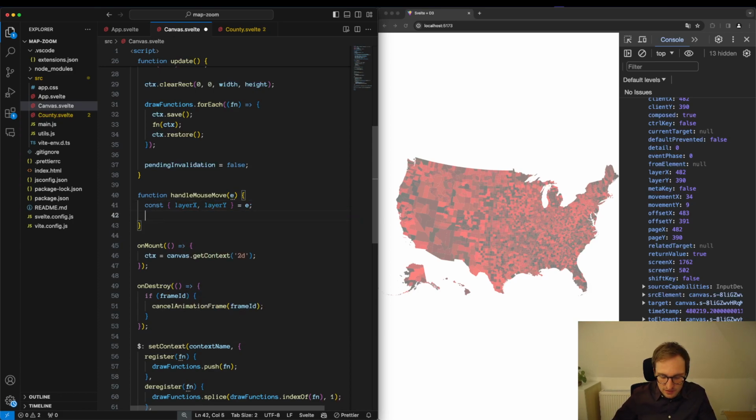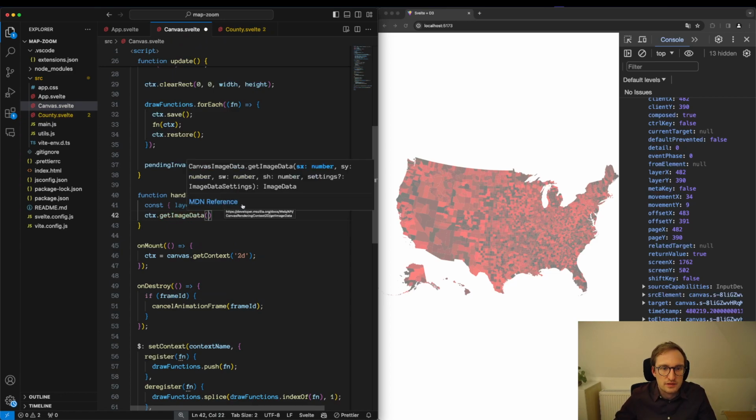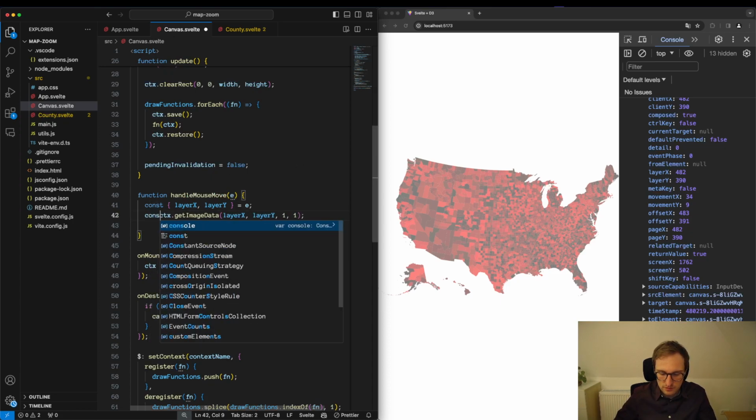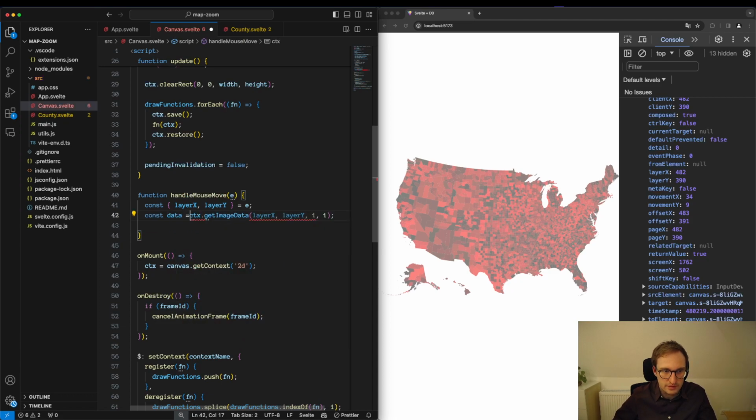And now, I mean, we have the context, and on the context there is a function called get image data. And in that, you can see it here, we put in the X and Y. This means we have layer X and layer Y. And then we also have to put in how large the area should be where it infers the color. And this should just be 1 pixel times 1 pixel. And const data. And let's just console log that.